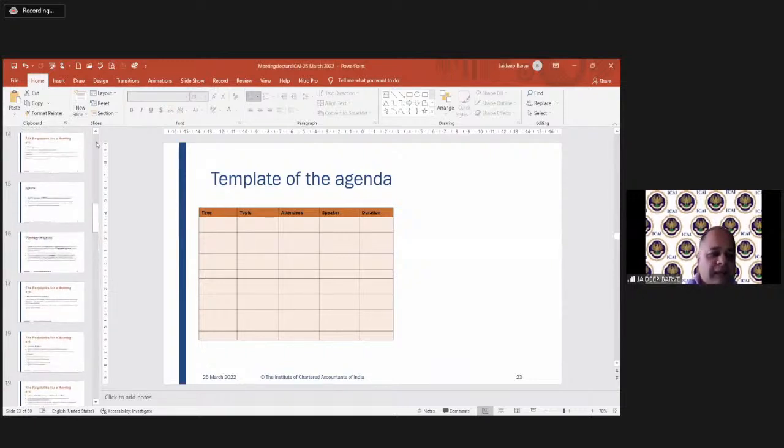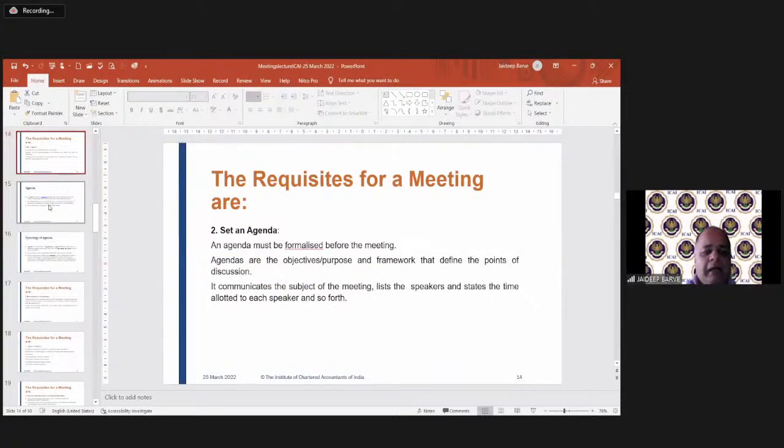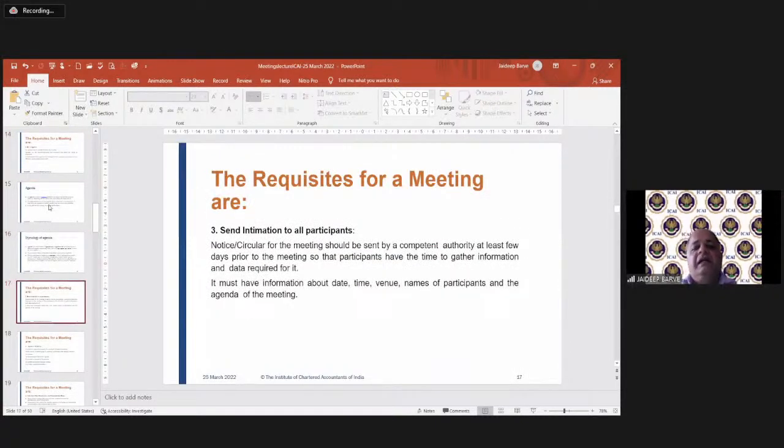Okay, so now you've selected the right participants. You have set up an agenda. Let us go to the third prerequisite, which is sending intimation to all participants. Writing the agenda alone will not do the work. You have to make a notice or a circular and send it to the participants a few days prior to the meeting, right? So that the participants have the time to gather information. Participants can plan their work properly and attend the meeting. So the notice should include date, time, venue, names of participants, and agenda. Five things a notice of a meeting should contain: date, time, venue, names, and agenda.